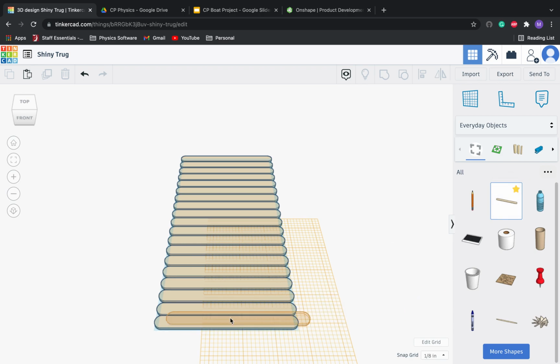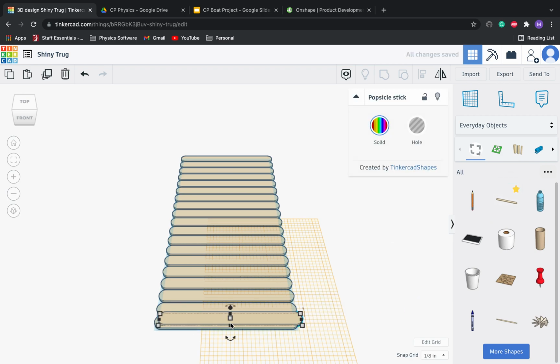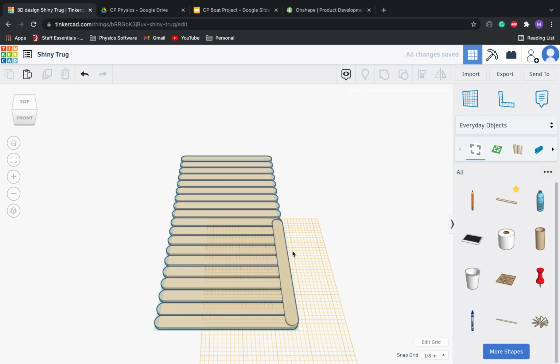Click a new popsicle stick, drag that one over. Now we're going to rotate this one 90 degrees. So with it selected, you should see this curved arrow at the bottom. Go ahead and rotate that, click and drag to 90 degrees. Then you're going to drag this over to the edge of our raft.